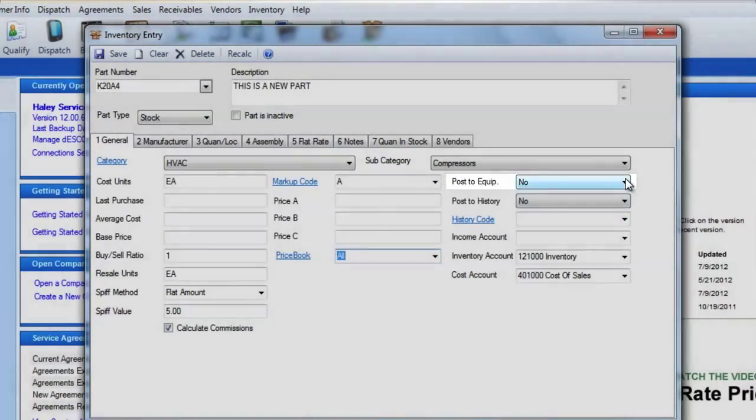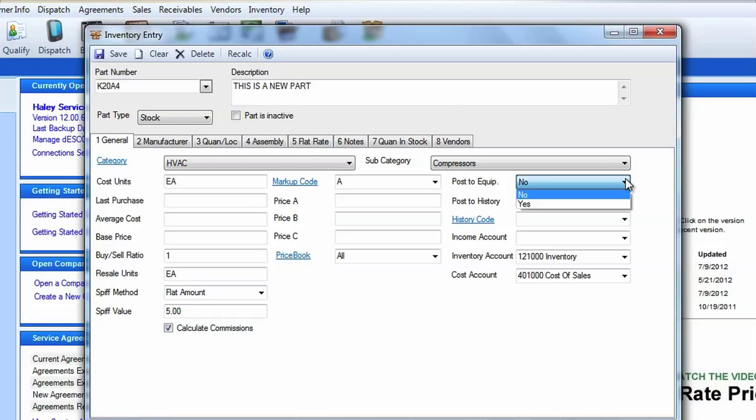The Post to Equipment feature gives you the ability to track certain parts or units once they are sold to a customer. If Post to Equipment is set to yes, then adding the item to an invoice will automatically add the item to the customer's equipment record when the invoice is saved.